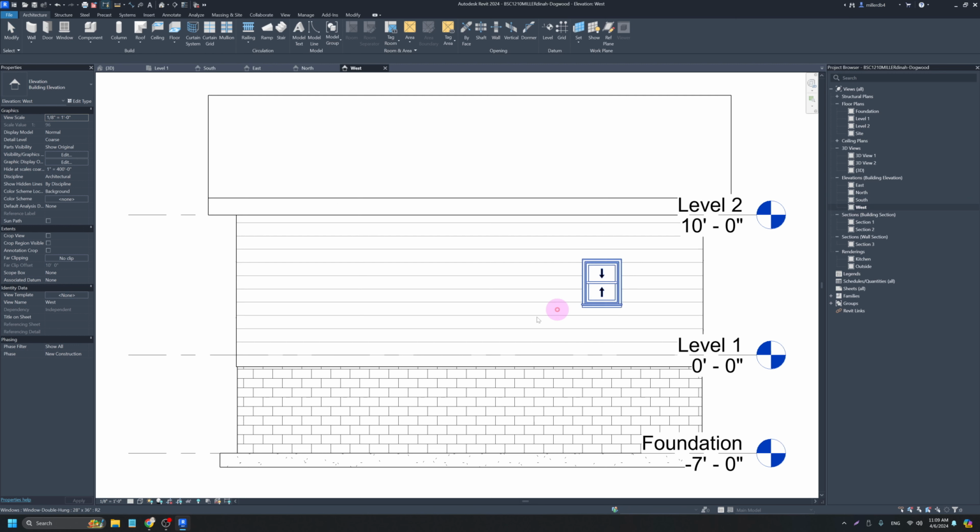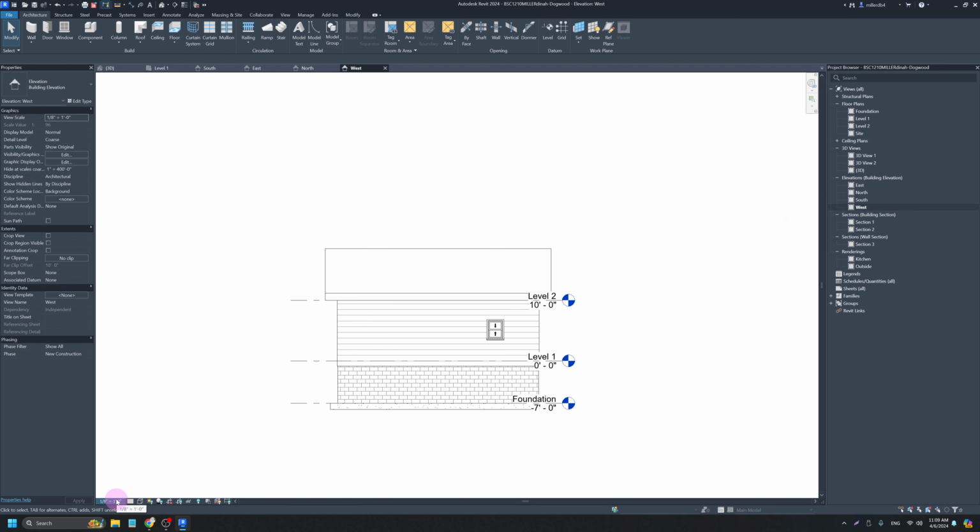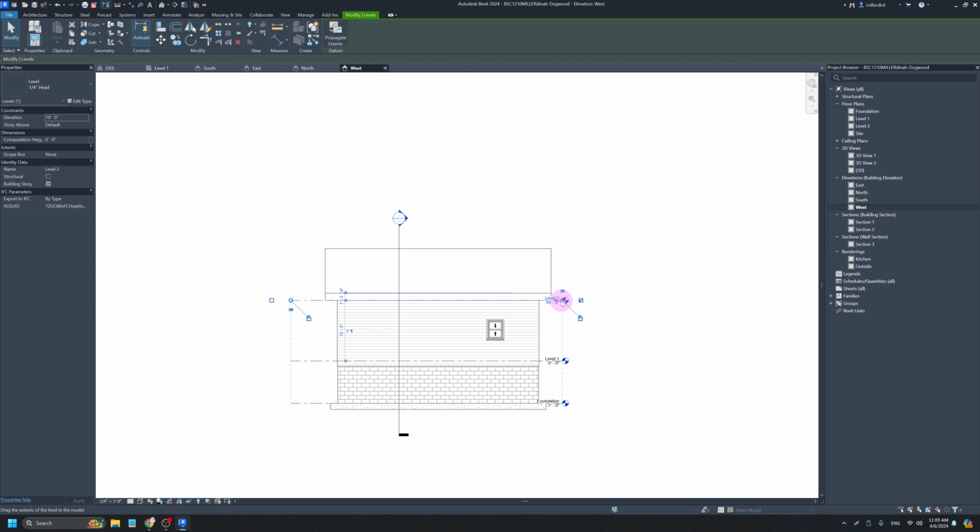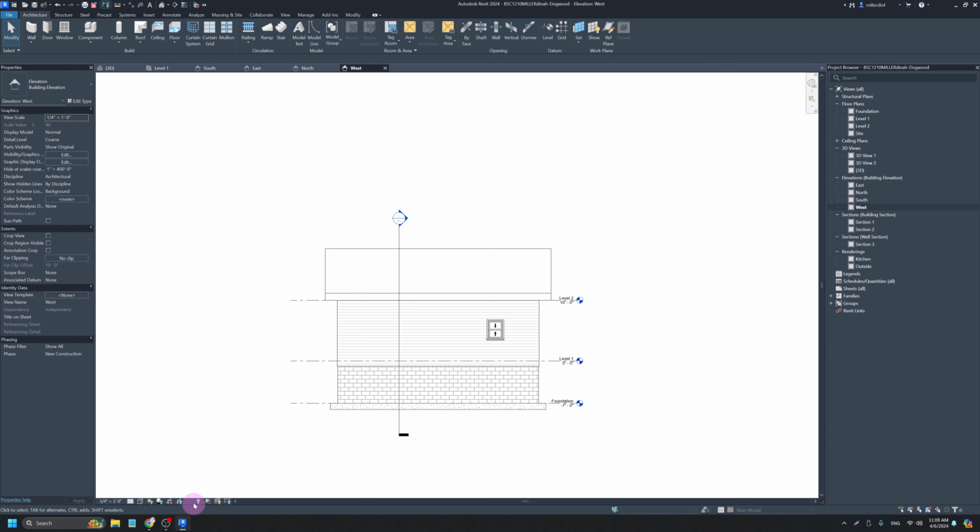And then we're going to go to the west one. This one I am going to change my scale to 1/4 inch equals a foot. Make any adjustments I may need. So these are a little too close on this side, so I'm going to drag these out. I just couldn't see the word foundation really clearly.